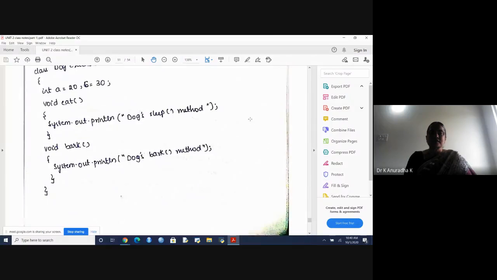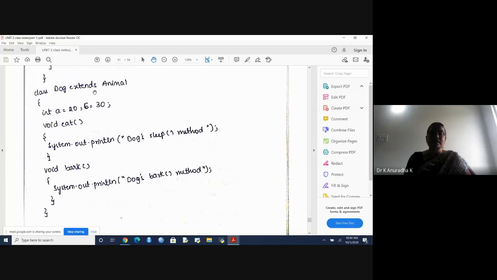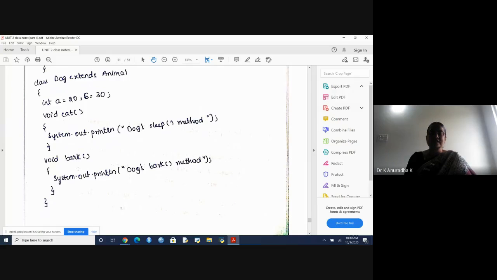Next, if you observe, the dog class consists of three instance variables, A, B, C, and three methods, eat, sleep and bark. So by creating the object for the dog class, I can access A, B, C and the eat, sleep and bark methods, because the dog class consists of three variables A, B, C and three methods.